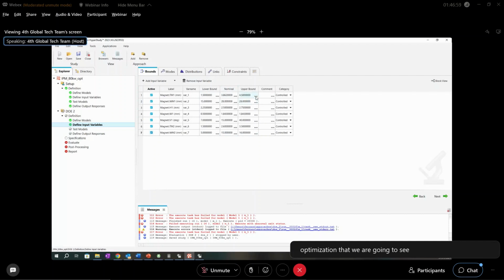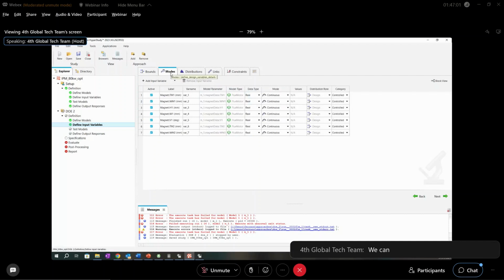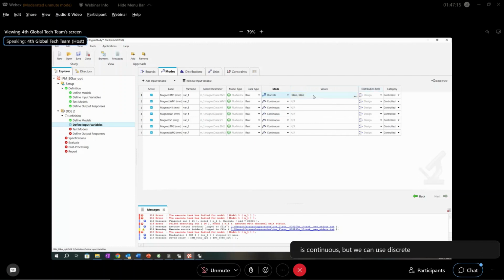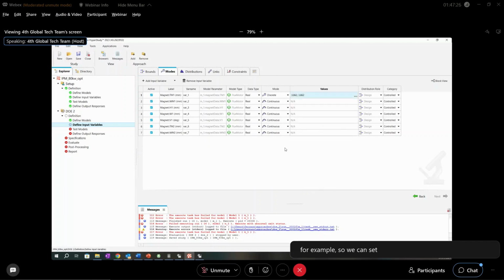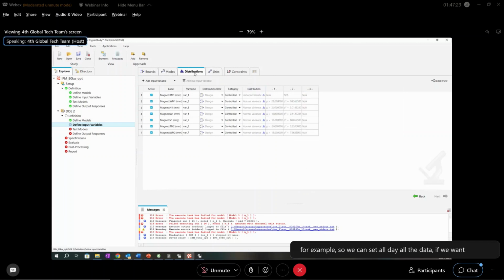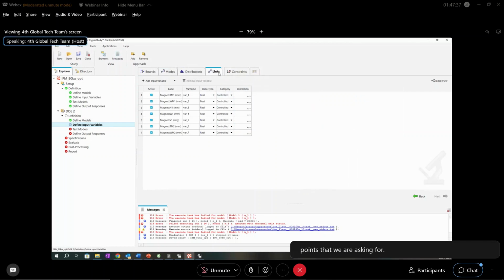And then we can choose different modes to generate the variation of the parameter. Normally it is continuous, but we can use a discrete method. And here we can put the lower bound, the nominal bound, and the number of points, for example. So we can set all the data if we want to. We can also check and control the distributions of the points that we are asking for. We can link a variable.